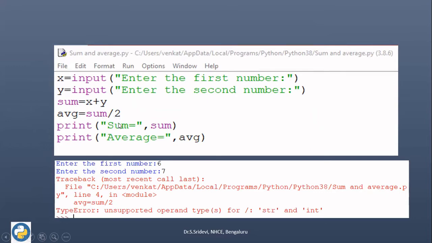Now I am trying to print the average and sum. So the first print statement is going to print the sum. So for printing, I'm just displaying the message sum, comma, sum. After that, in the next print statement, I'm going to print average. When we run this program, I'm getting an error message. So the error is type error. So if you read the error, it is saying that unsupported operand type for divide. So here we are using division operator here. In this, I am trying to divide the sum by 2.